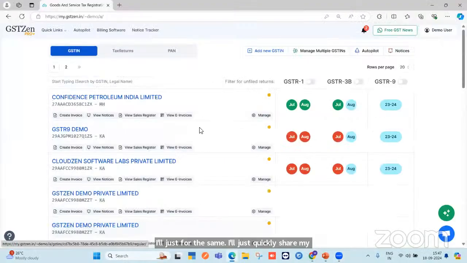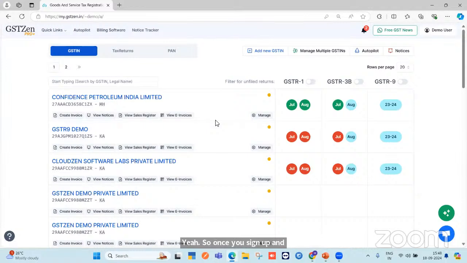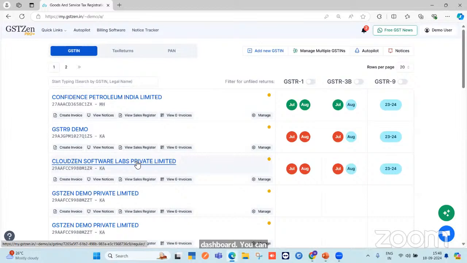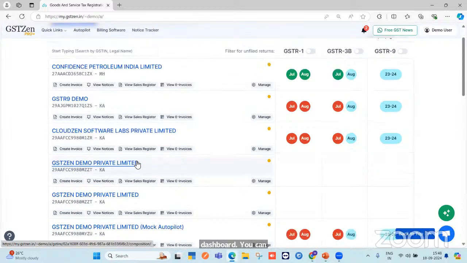Hello, everybody. My name is Manisha and I work in GSTZen. Today, I will be demonstrating how you can file your GSTR 3B in GSTZen in no time. For that, I'll quickly share my screen. Once you sign up and log in to GSTZen, this will be your dashboard. You can add your GST numbers under one screen.